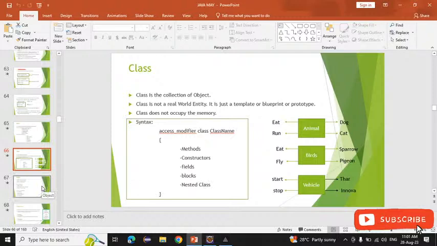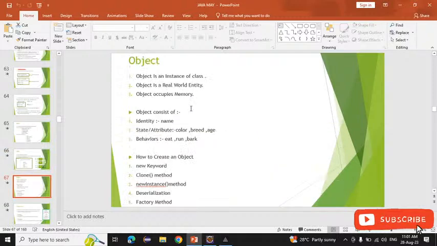After that, an object is an instance of the class. An object is a real-world entity, present in the real world. An object occupies memory also, and it consists of three things: identity, state, and behavior. State means the variable, and behavior means the method. And how will we create the object? By 5 ways. The first is the new keyword, then the clone method, the newInstance method, deserialization, and the factory method.